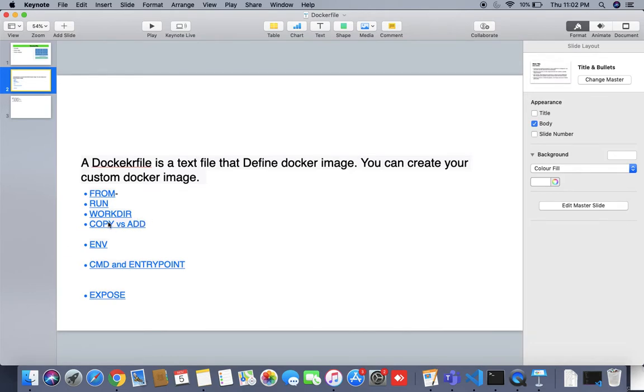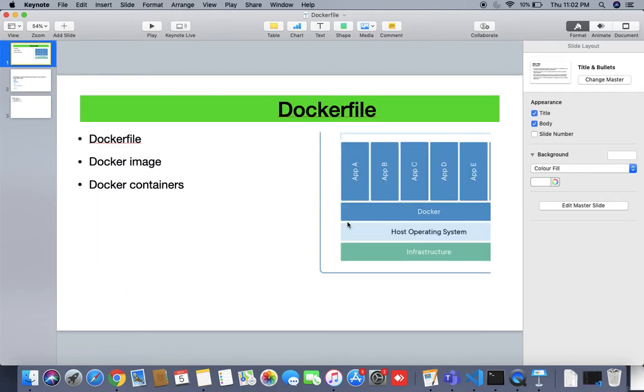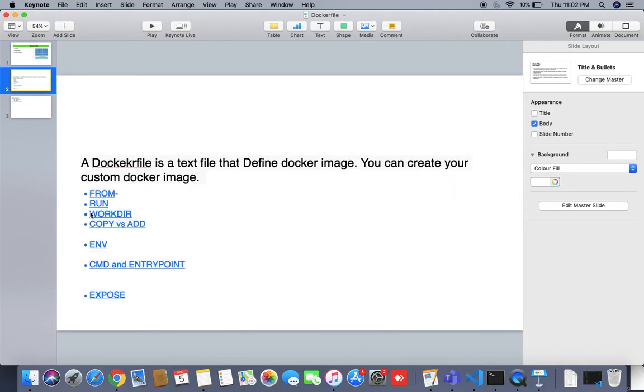Then the fourth thing is the COPY and ADD commands. What is the difference between COPY and ADD? First, I'll tell you what COPY is. COPY means you are copying some file or folder from the host to inside the container. From the host to the container, you copy some folder or file using the COPY command.